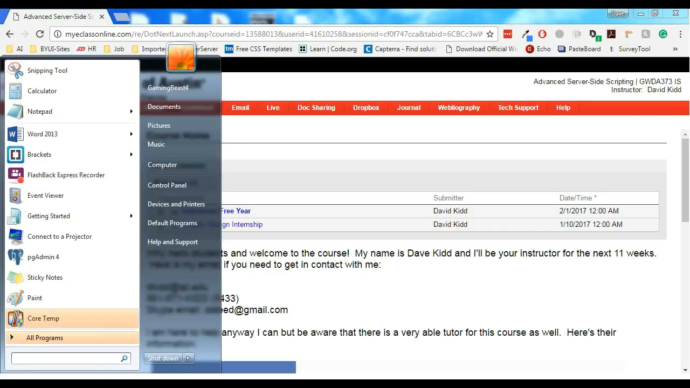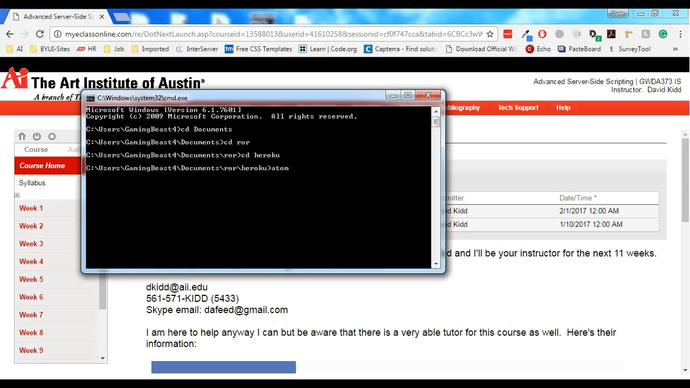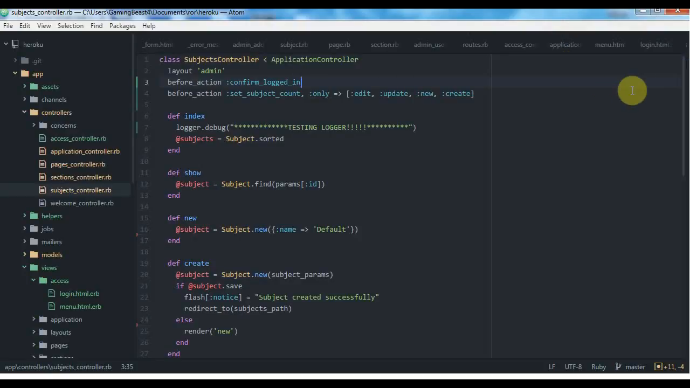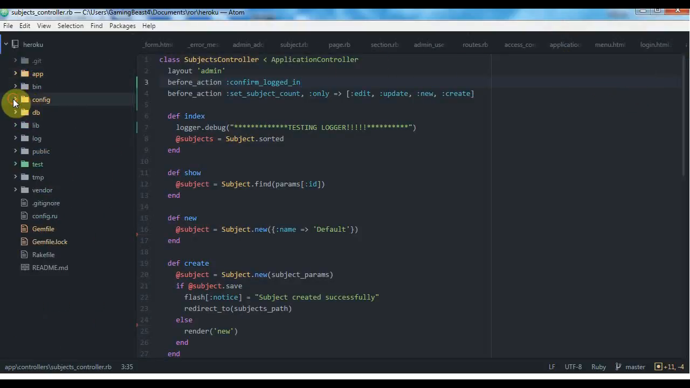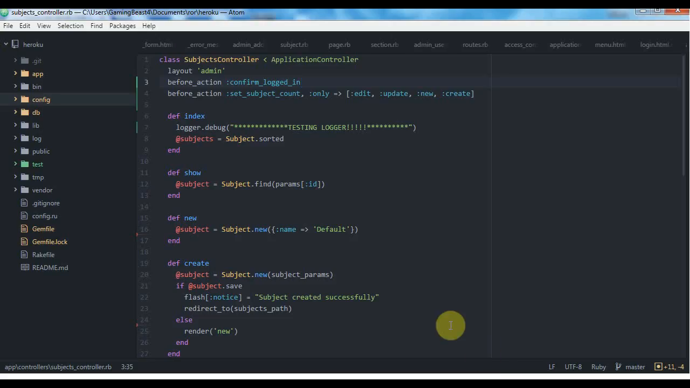So hop into the command prompt. Been doing this all quarter long. Okay, I'm going to open this up in Atom. Okay, there's all the fun stuff. Kind of close out this. Yeah, that's kind of all we need to do right now. All right, so let's get going.